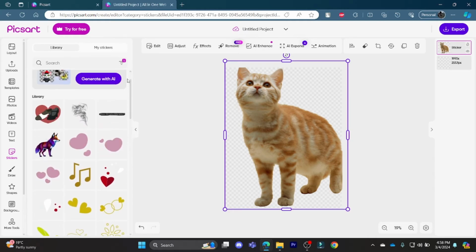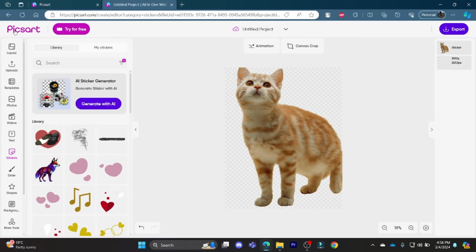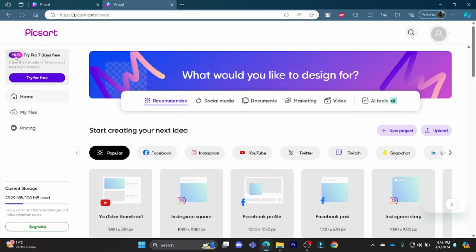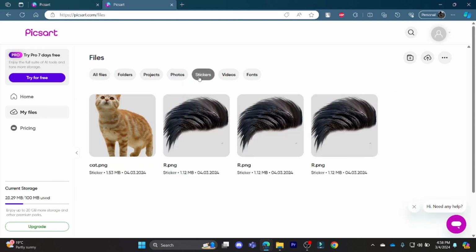So I'm going to teach you once again how you can view your stickers. Go to Picsart.com and then go to My Files. Now click on Stickers, and these are the stickers which you own.